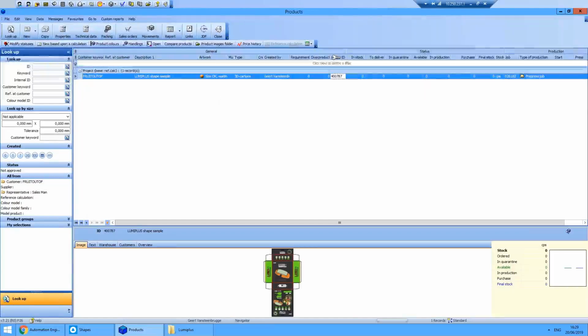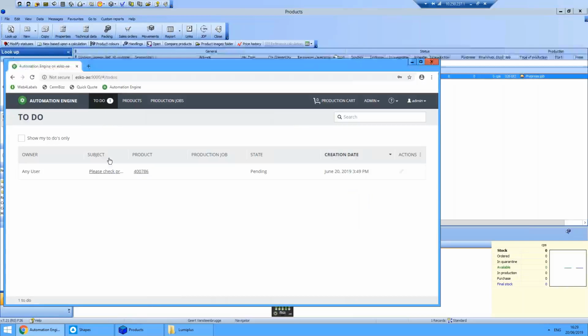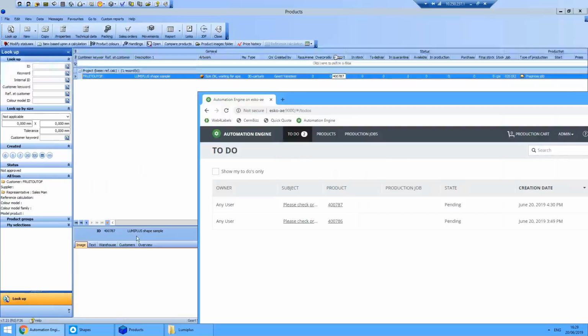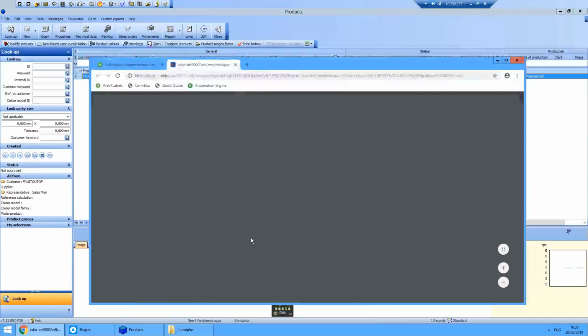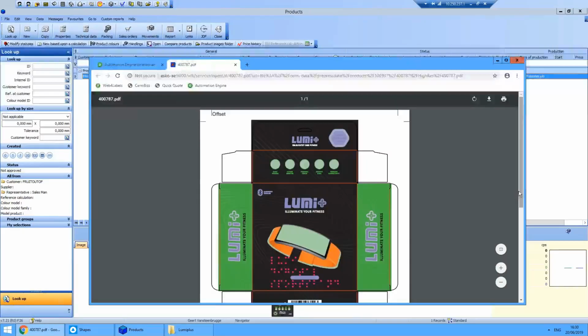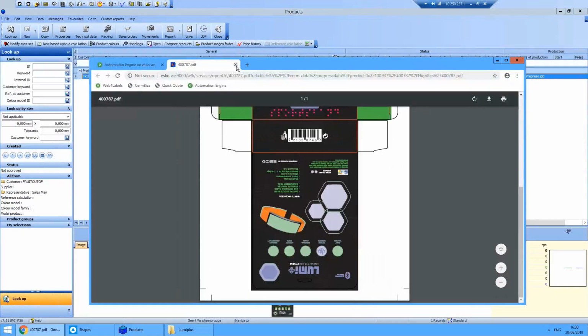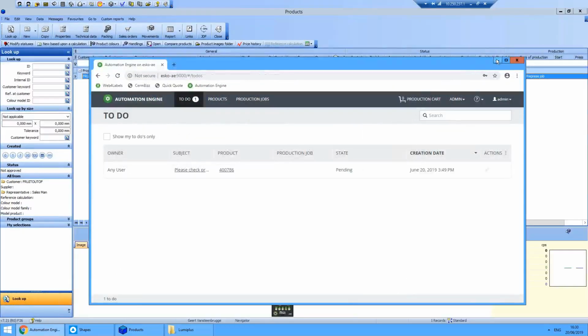Let's have a look on what happened in the meantime. So the status has changed to size OK, waiting for the operator. I open automation engine, and indeed there is a new to-do. I check here the product that requires my attention, which is this one, to see that there is a PDF file. I can check the content of the PDF file, and then if everything is as expected, I close my window and mark this one as completed.